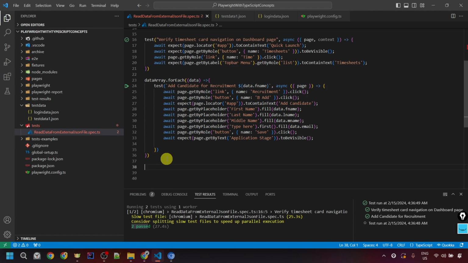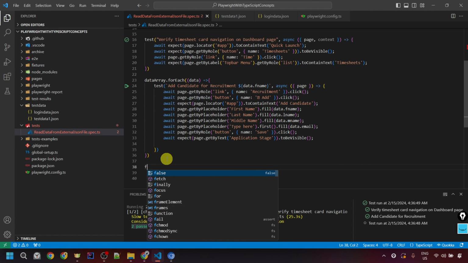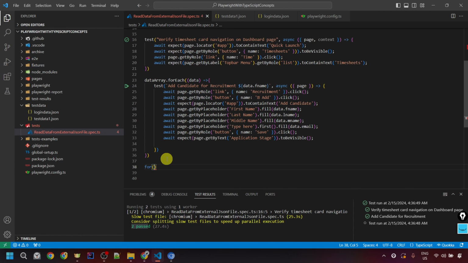So if you want to use this for...of, here you will have to give this for, okay, then parenthesis, and here you would be giving this const and then the name where you want to receive each element, right? So here we have used this data into the forEach. Here also you can use this data only, of, okay, for...of loop, of which array, right? So we want to receive each element of this array, right? So here we have used this for...of, okay.